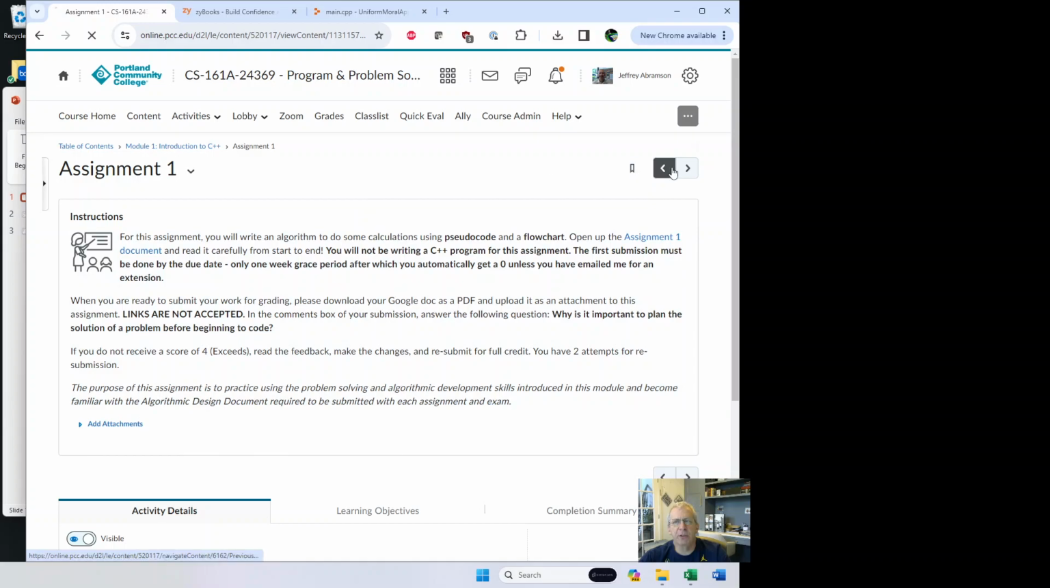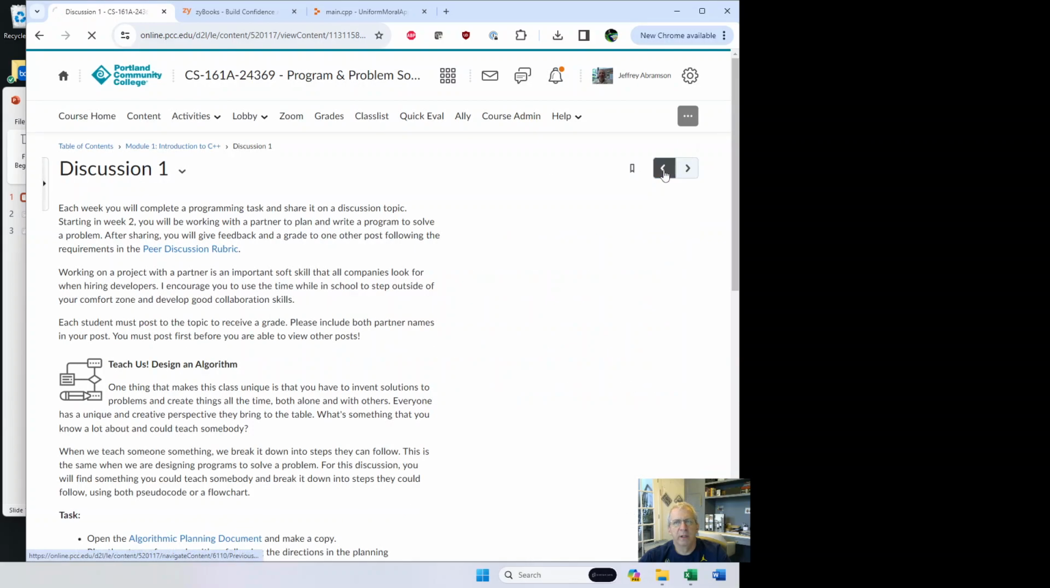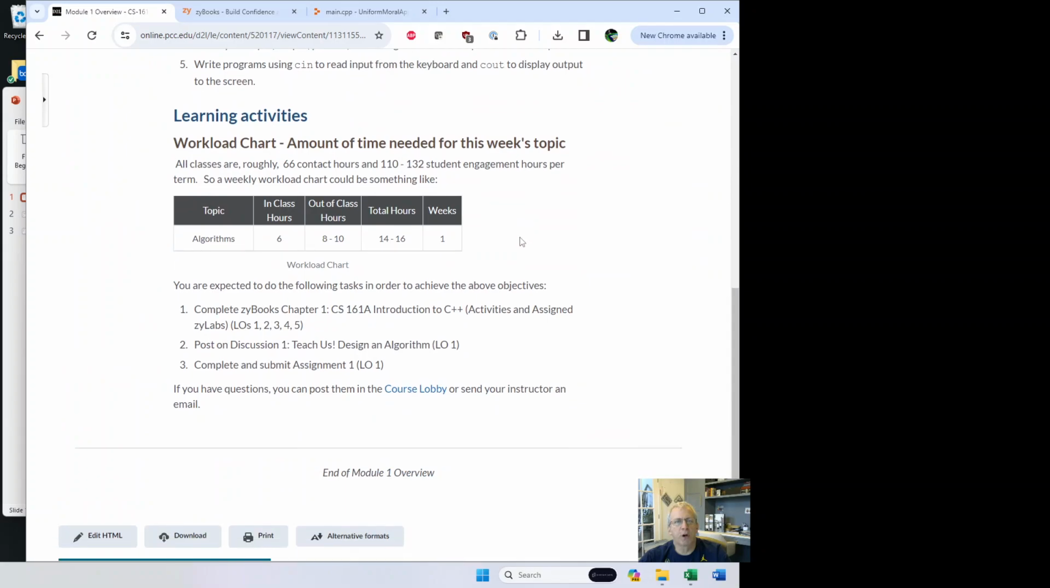Real quick, back to this workload chart. Every student is different. This isn't intended to give you an idea of the stuff we're doing and how long it might take. We don't have in-class hours, right? So we use the same material in all the classes, so I chose to keep the in-class hours as the amount of time that you want to add to your work to do what we might normally do in in-class hours.